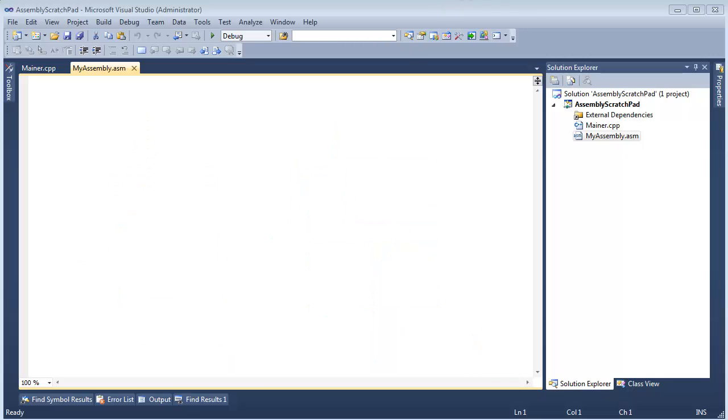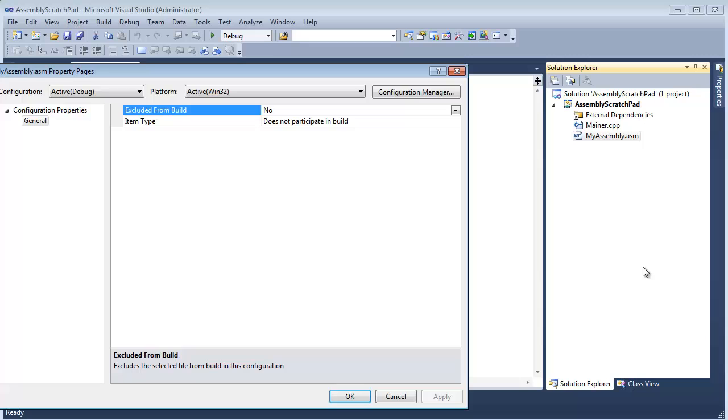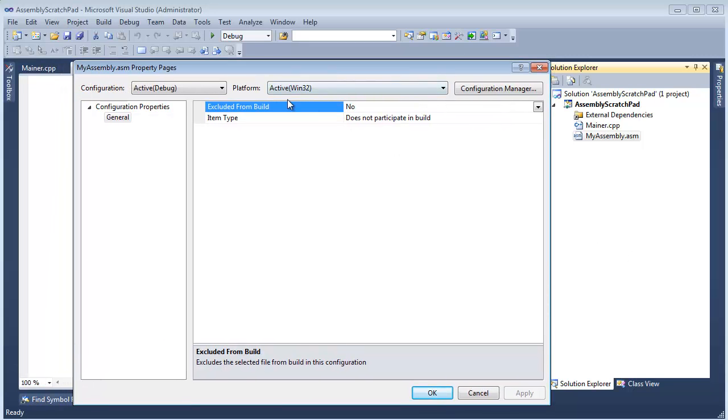So let me clear that off. I'm going to right-click, click on Properties, and we are looking at the properties for this one assembly file. You can see the item type, as far as Visual Studio is concerned, is "does not participate in build." Meaning, Visual Studio just thinks of this ASM file as a text file, and it's just there.